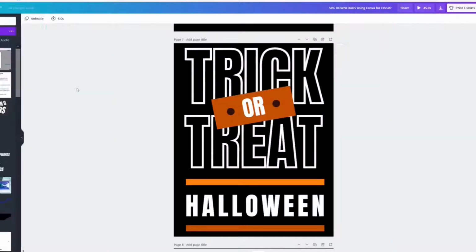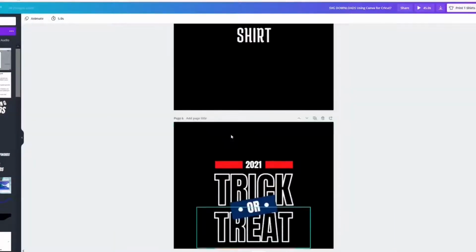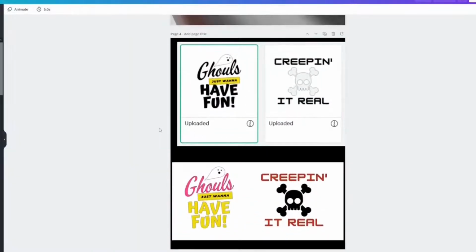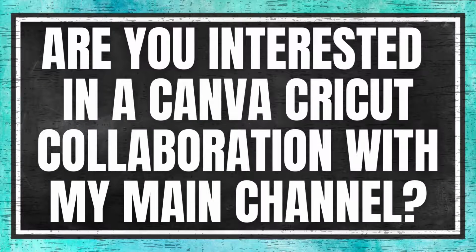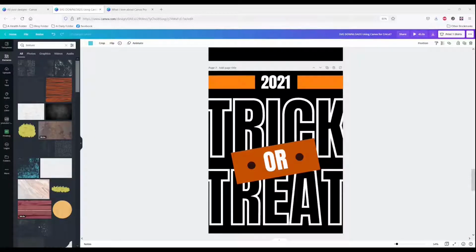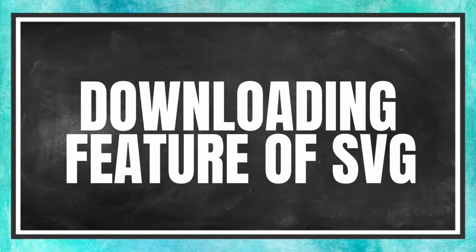But a huge reason that I love it is that I can create things for my Cricut Maker so that I can make t-shirts at home. If you are a Cricut and Canva user and you would be interested in me doing create your own t-shirt design in Canva and then sharing that design come to life on my other channel with my husband, then comment below and let me know if that is something you would want. Now you know why SVG is definitely on my list of reasons to get Canva Pro.